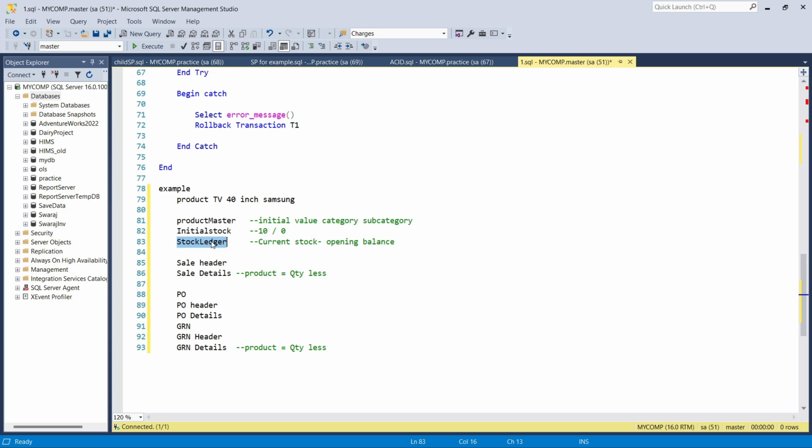And then the stock ledger is a table, initial stock is a table, and product master is a table. So we have to insert the entry in all three tables or none of them. So for that we can use the transaction.